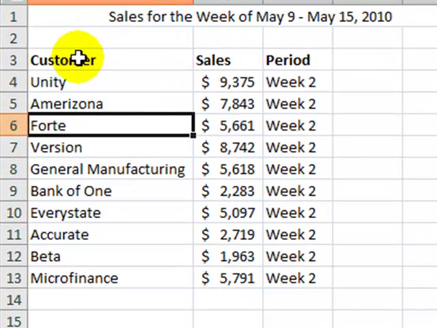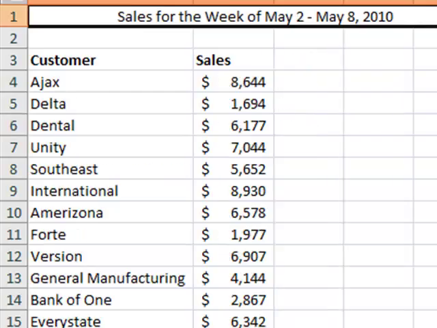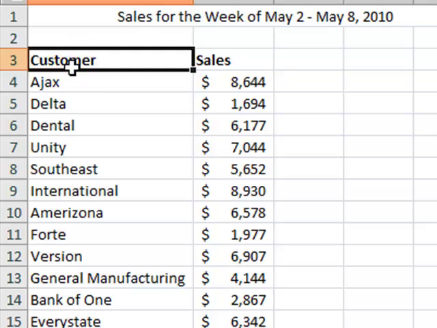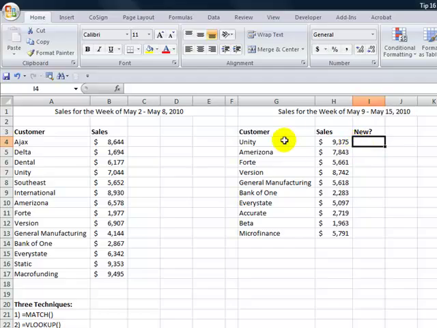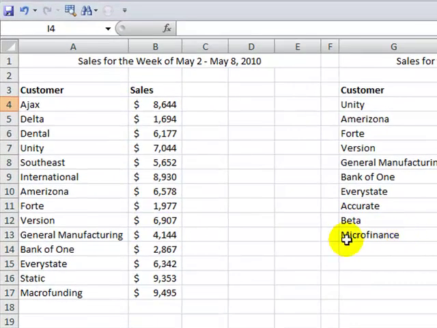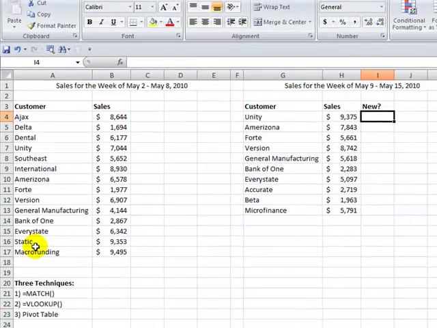So here's the second week. I've copied them and then I want to compare the list of the customers in the second week against the customers in the first week. What I'm interested in spotting are the customers who are new. In other words, they made sales in the second week, but they weren't in the list from the first week.